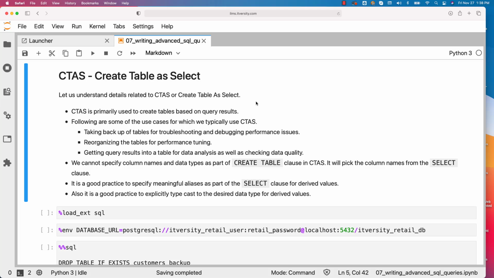Let us understand details related to CTAS or create table as select. CTAS is primarily used to create tables based on query results. Following are some of the use cases for which we typically use CTAS. There might be several other scenarios, but these are some of the common ones.